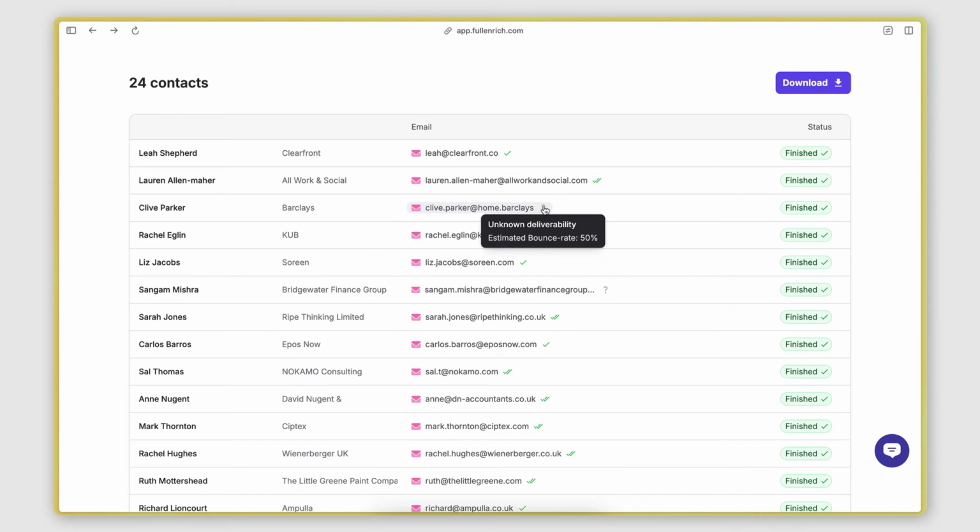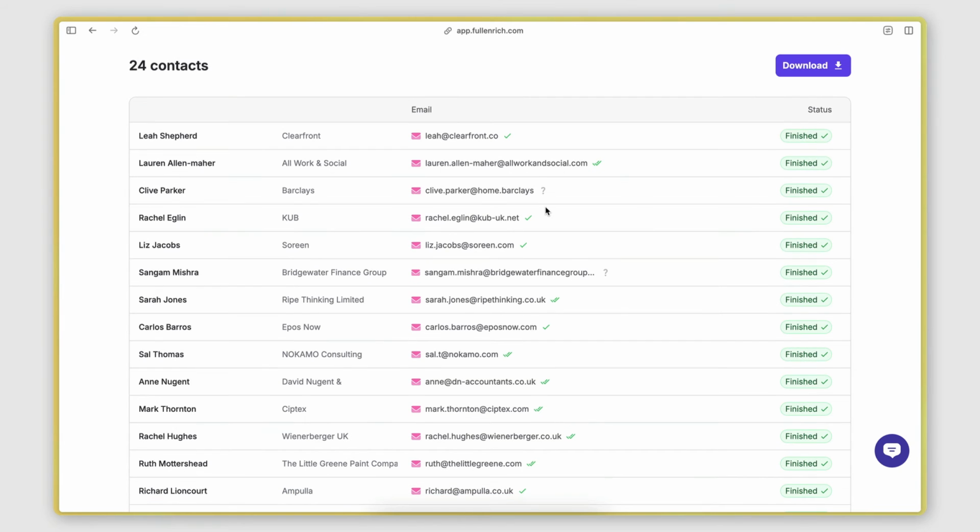And then the ones with a question mark next to them have unknown deliverability. So they're not verified addresses. Therefore, the estimated bounce rate is quite high. But I like the fact that they're being honest about the quality of the emails. Now, which ones of these you decide to reach out to totally depends on your outreach strategy and how much risk you're willing to take in terms of deliverability.